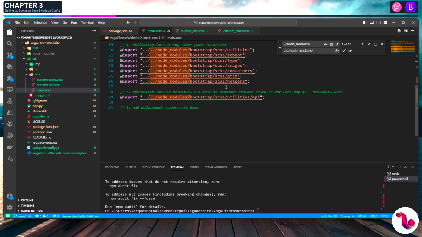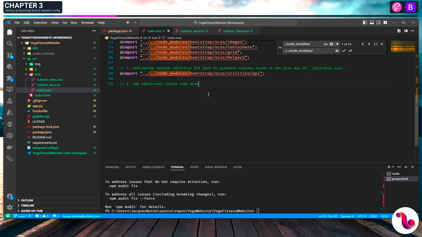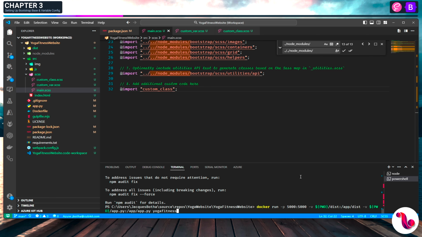And we're going to do the same right at the bottom for our custom class. So I'm going to say add import, open up our quotation marks, add a semicolon at the end, hit Control space, and we're going to select custom class.scss and remove the extension. So with that all done, we should be able to run our container and no errors should appear. So in the terminal, I'm going to click and hit the up arrow to get back to our Docker.